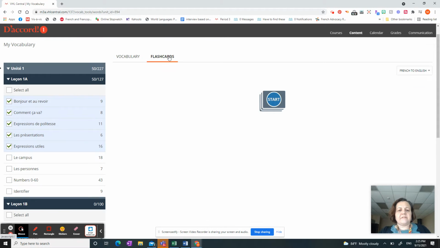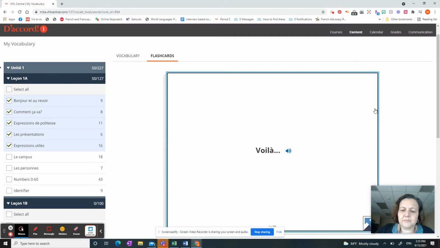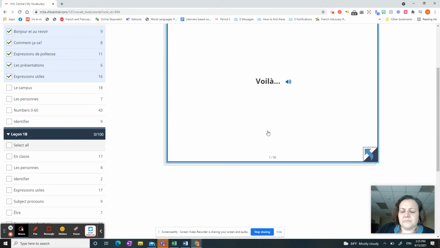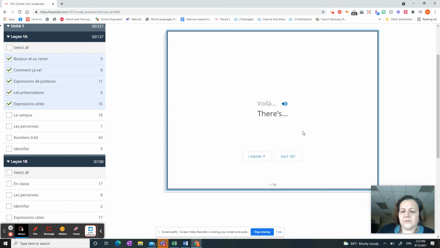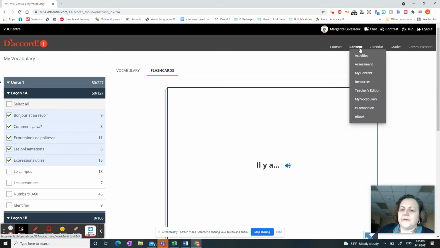Also look, you have flashcards in here. So if you look at this, this will help you take a look, and you can use this to practice. Okay, voila. Oh, there it is. Okay, so do you know it or not yet? And then that will help you distinguish what you still need to work with and practice with. Okay. Let's get back to the activities.